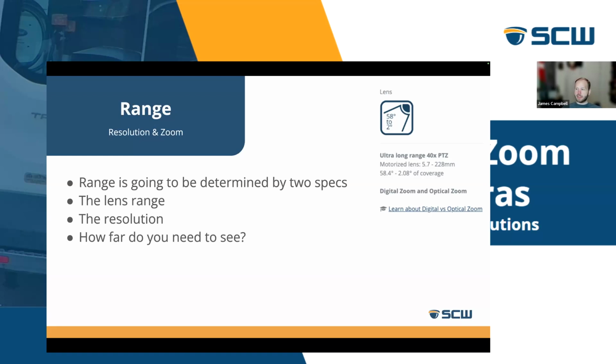So you need to make that consideration specifically on how far you need to see and what details you need to see. Seeing a face, seeing other things, or you just need to be able to see if somebody's there, not necessarily who it is. That's going to determine what kind of range you really want to get.